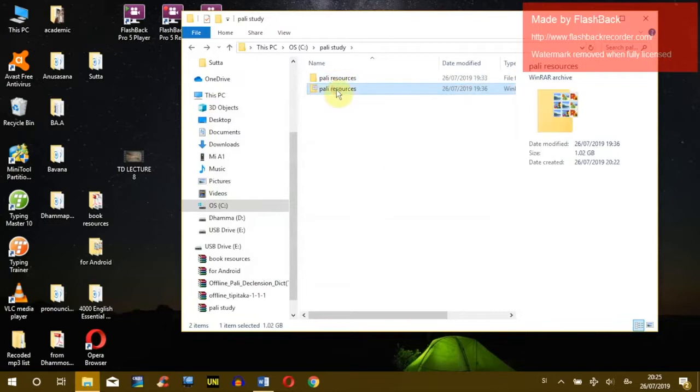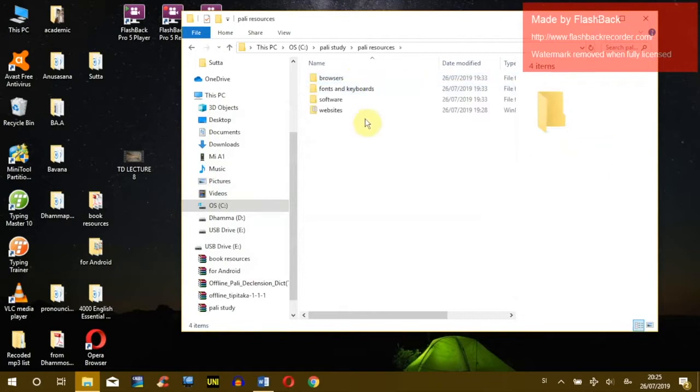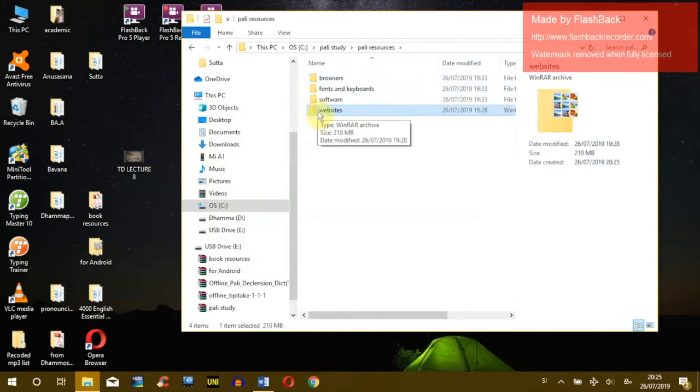Okay, so we can delete the archive again. Then we go into this folder and we see another archive here which is called websites. So this one, now it's just 200 MBs, later will be much more. So this will take a while, so let's start already extracting this while we are doing some other installations.